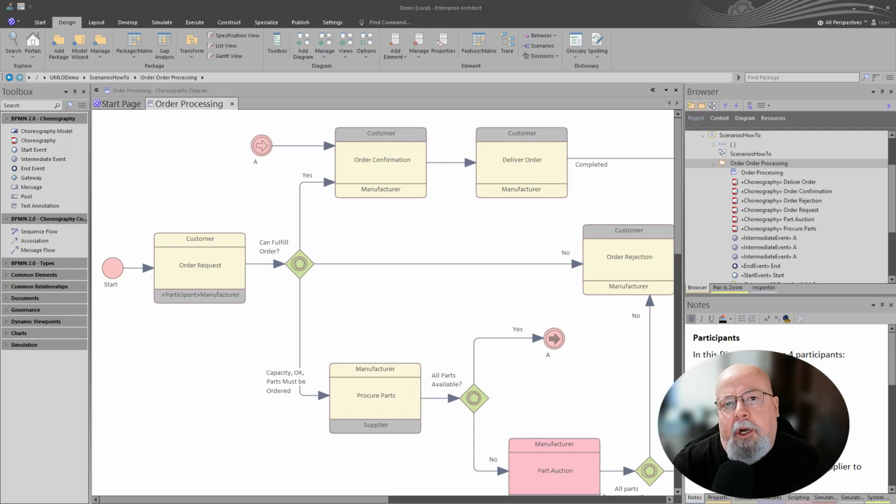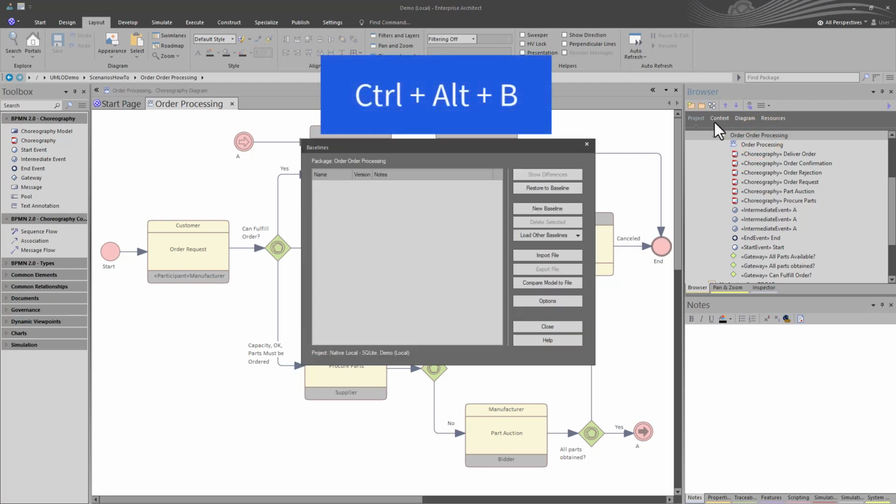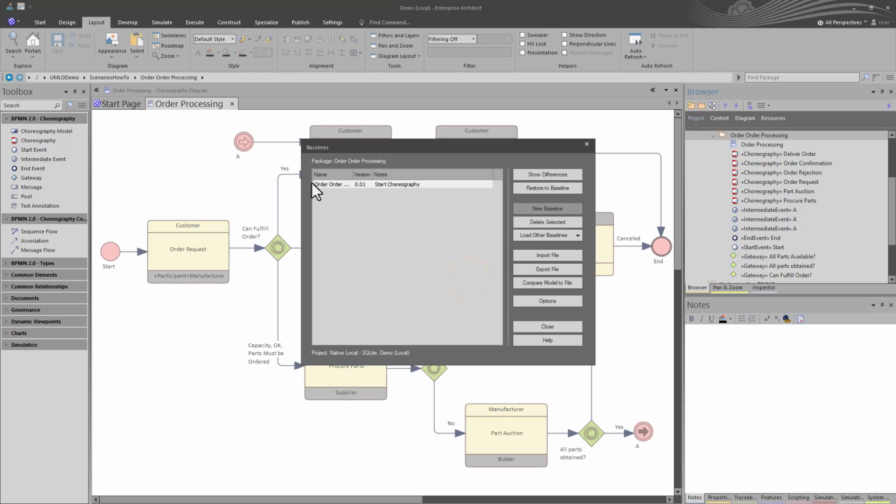And today we're going to talk about starting a choreography diagram with simulation using scenarios. Step one, before you get into the exercise, is to baseline your package here. So Control Alt and B to bring up baseline. And we're going to create a new baseline 01. And we're just going to call this start choreography. All right, so that's step one. So now we have a baseline we can always revert back to if we need to during this exercise.